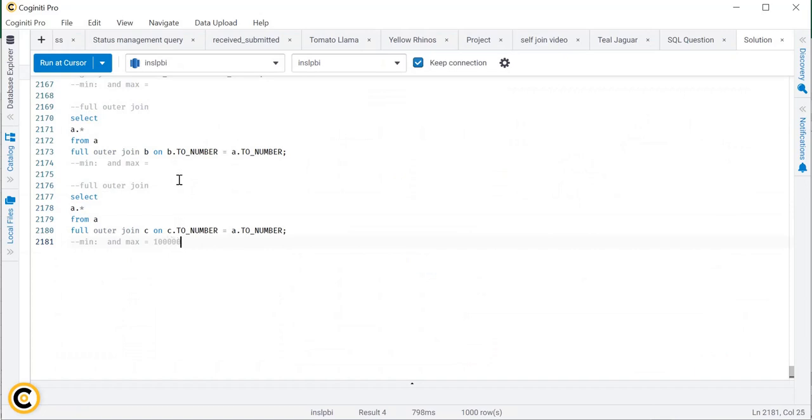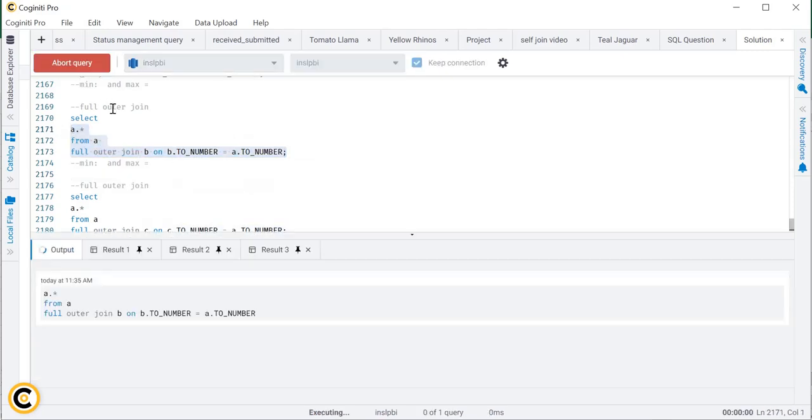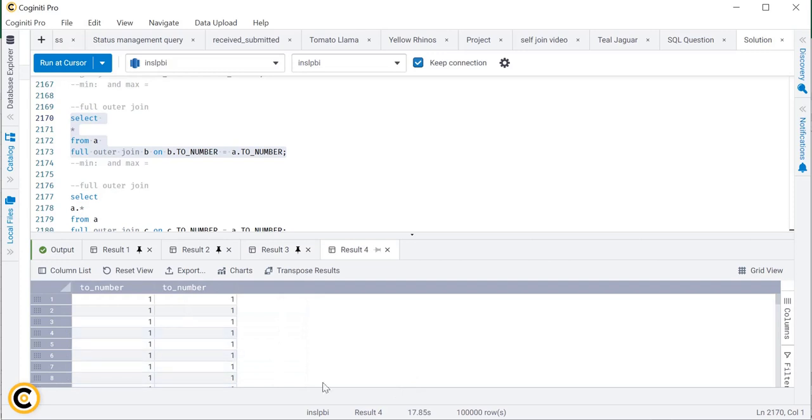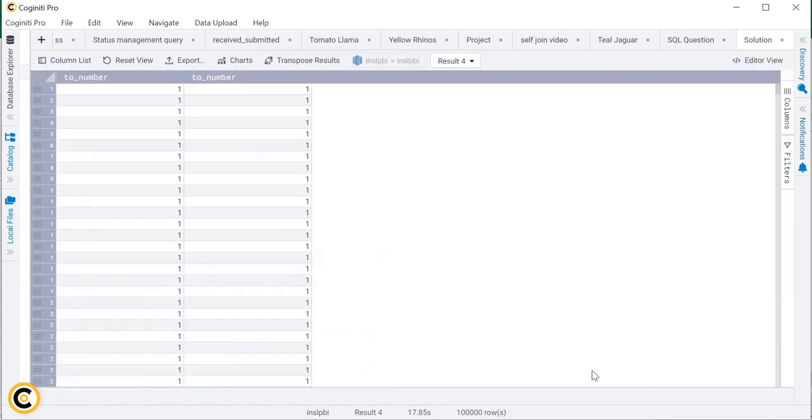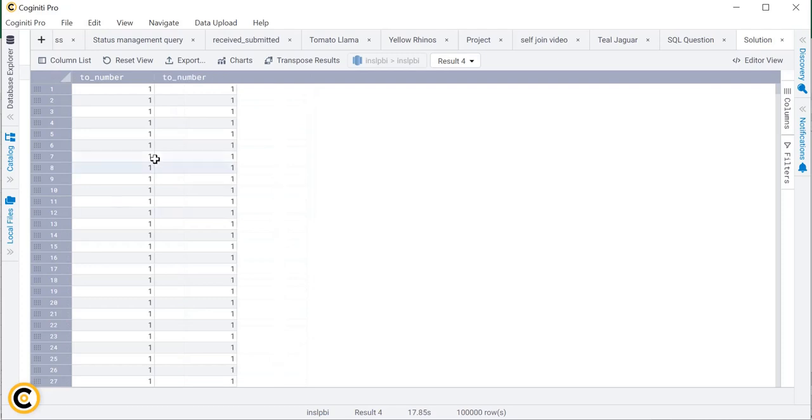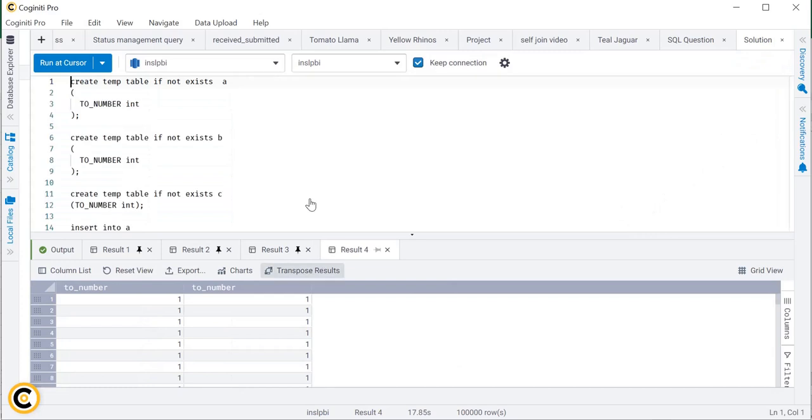Let me show you that part first. Yeah, can you see 1 lakh rows? Let me show you also. It shows 1 lakh rows. You can see my cursor. So the maximum number of outputs will be 1 lakh.